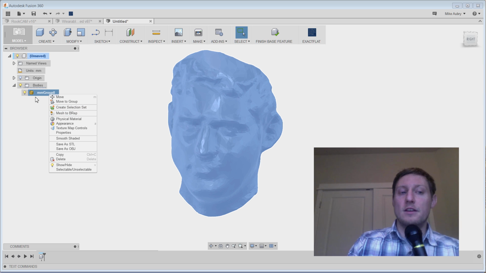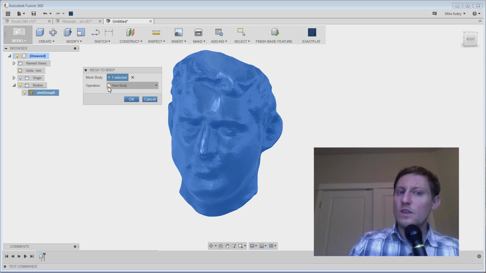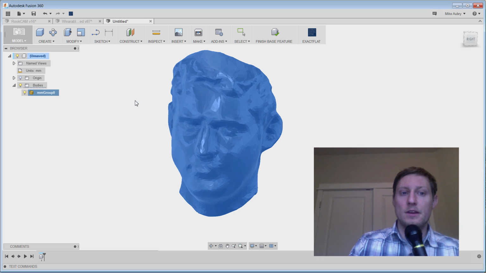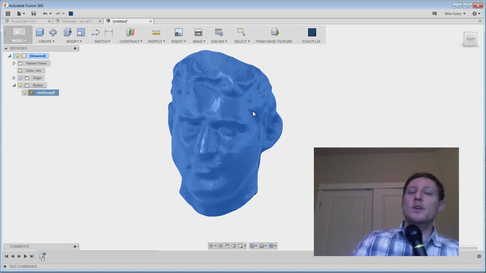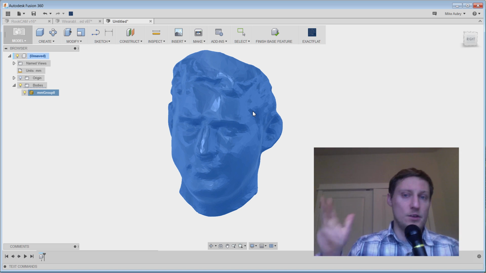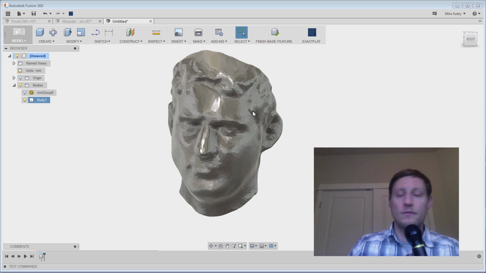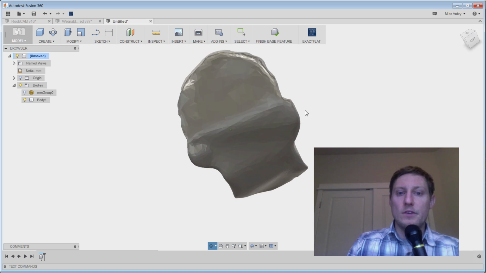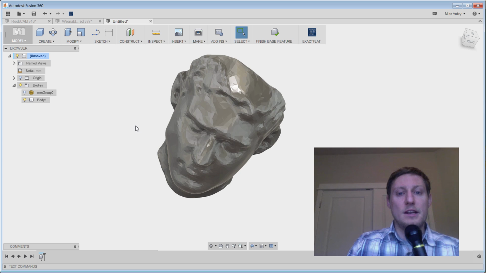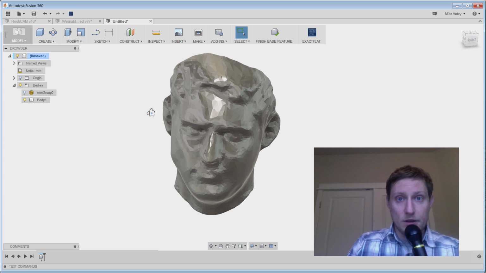That's just right-clicking on the guy and saying mesh to B-rep. You're only going to see this option within, again, the base feature environment. So if you aren't there, you won't see that. But mesh to B-rep, and then you'll say, yeah, create a new body from it. At this point, if we have too much detail, it'll give us a warning and say, hey, you need to have less than 10,000 facets. So if that's the case, you'll see that. In our case, we're looking pretty good, and we've got ourselves a solid body now that we can go and start doing some stuff with.